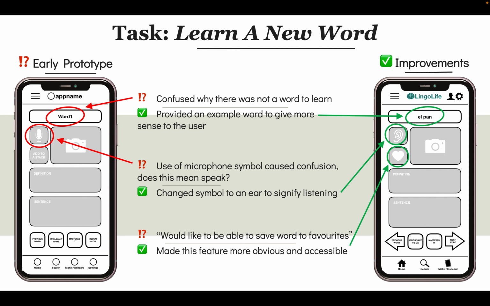One user was quite confused by the microphone symbol. They thought that it meant they had to hold down that button and speak, whereas that button is actually intended to give you correct pronunciation of the word when you click it. So I changed the symbol to an ear to signify listening.